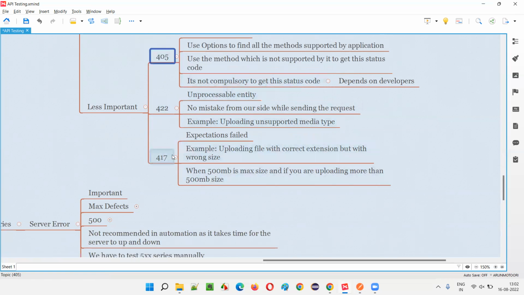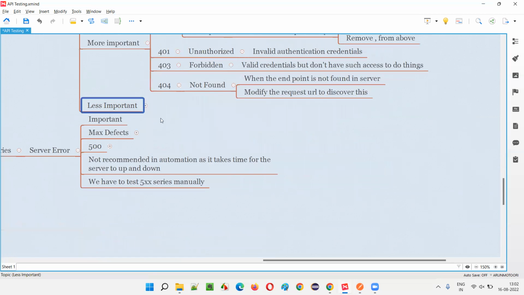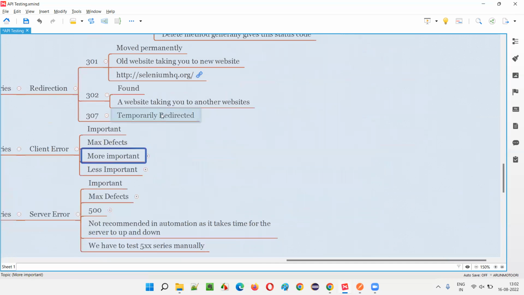Okay, 405, 422, 417. The last one is 417, under the less important category. Expectation failed. Here you see the file type is PNG only, but the maximum size is 500 MB, and you are uploading more than 500 MB. The size constraints are there in the application. The application is not allowing you to upload more than 500 MB, but if you try to upload more than 500 MB, then you get this 417. Okay, less important.